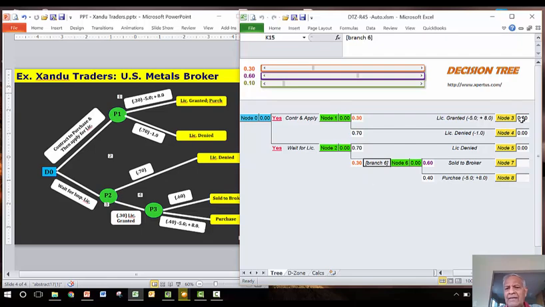Let's now go ahead and add the terminal values. We go through each leg. Here we have 8 minus 5, which is 3. Here is -1. And as you can see, under this scenario the recommendation is to wait for the license. What happens if the probability of the license being granted increases to 40%? The decision now is to contract and then apply subsequently.